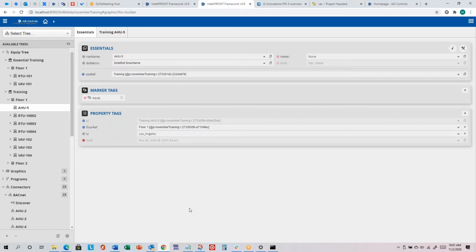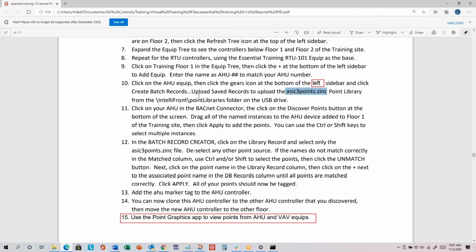Okay, so then we're going to upload that point library first so that when we discover the points in our air handler controller, it can look in our library to see which points should get which tags. So it says go to the bottom of the left sidebar, click on the gears icon for tools, and then create batch records, upload saved records.